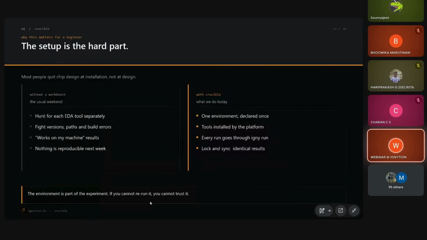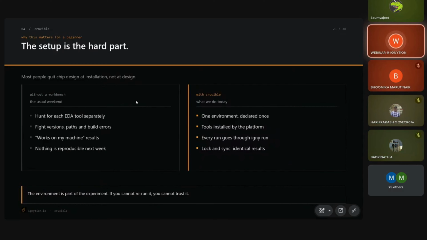So let me tell you the hard part while working with the manual installation, because I wanted to be honest about something. Most people who stop learning chip design do not stop because their ideas are hard. They stop during installation. They spend a full week on installing one EDA tool, and they get an error and they give up. So look at the left side. You search for each tool separately, and you fight with versions and file paths. Finally, something works, but only on your computer. Nothing is reproducible. And after 6 months, you cannot repeat your own result.